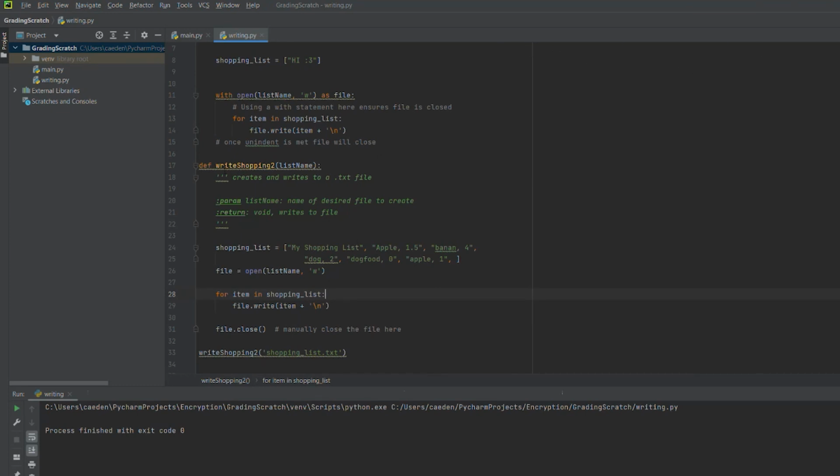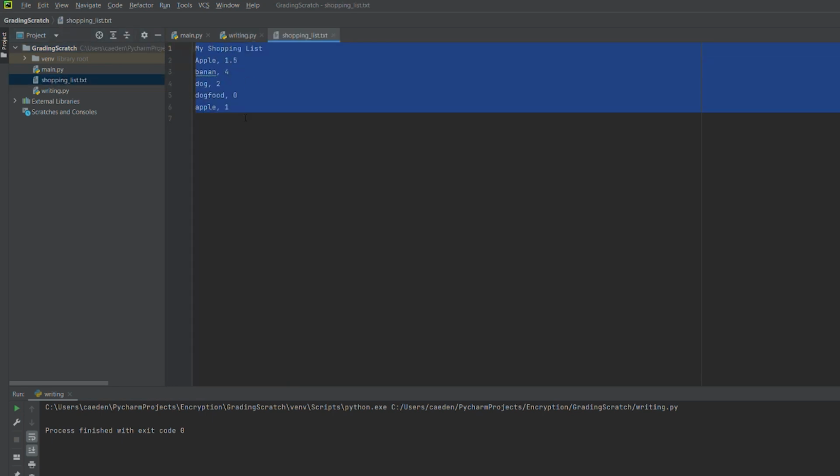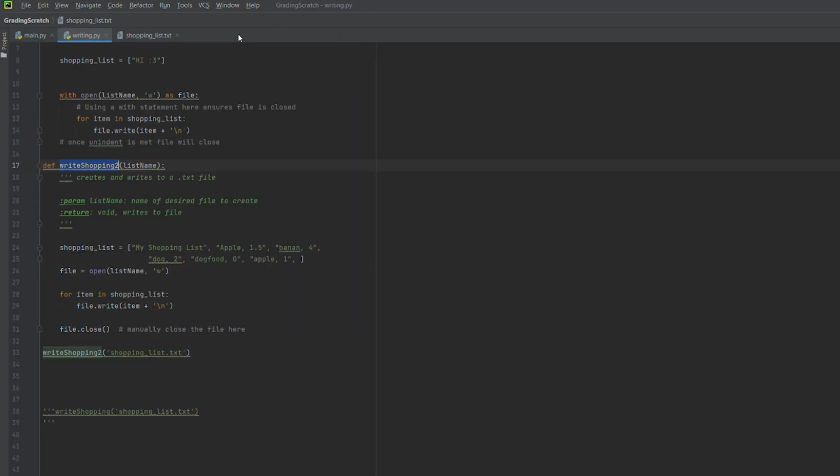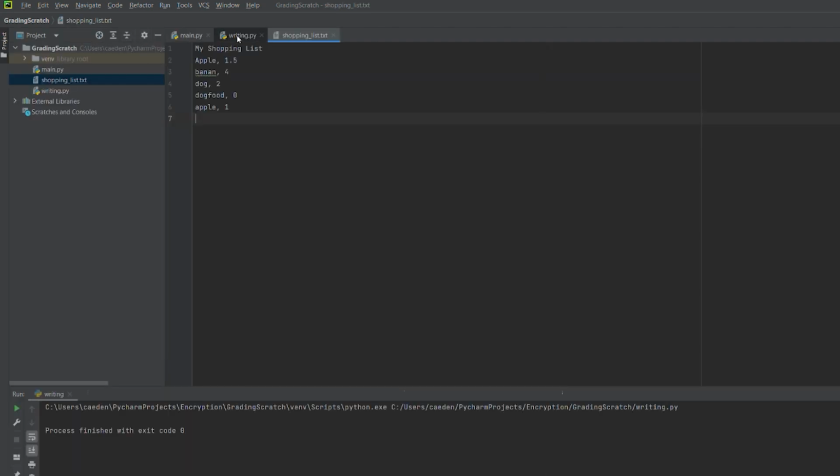And then just to show you that this other function, write shopping to, does the exact same thing, I deleted the text file. I'll run it again. You'll see it creates it, writes all the exact same stuff. Now, let's say I was writing to a file that already exists. So this has been created, write created it.